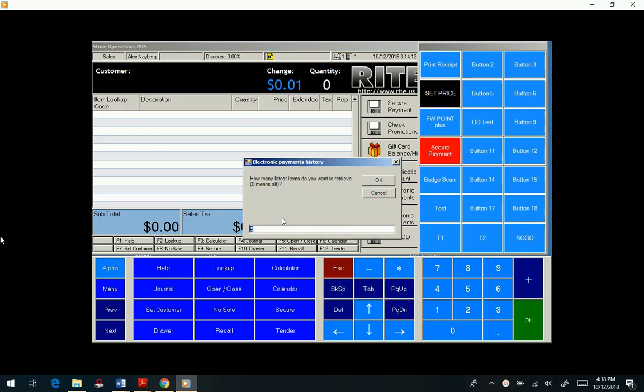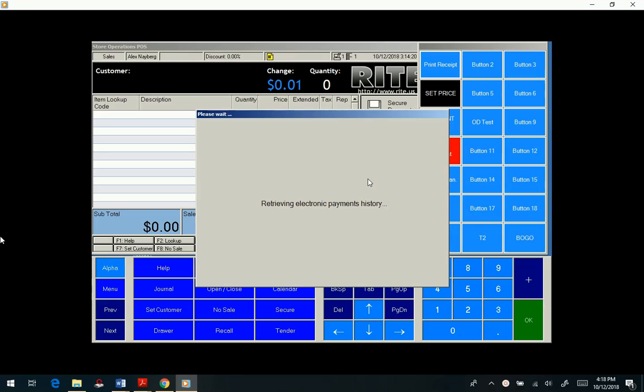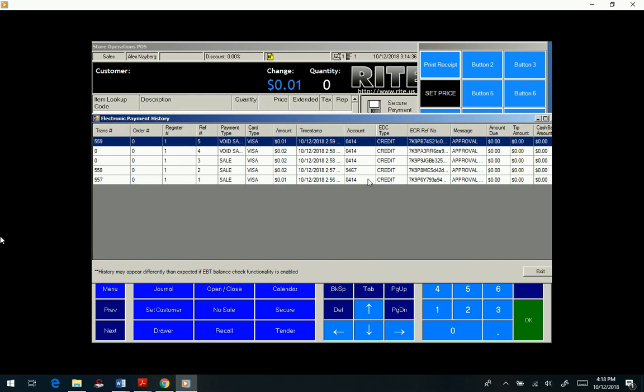It will prompt for the number of items you want to see. Generally, it's best to set this to 0 to show the entire terminal. Click on the OK. This will take some time, and be aware that at the end of a day, it could take a lot of time for this to happen. Because after a lot of transactions are on the terminal, it has to go and pull all of them off.